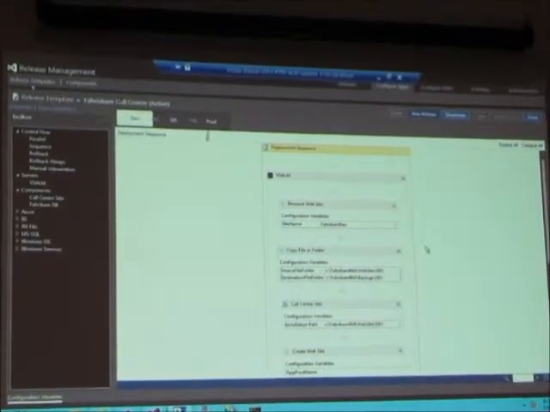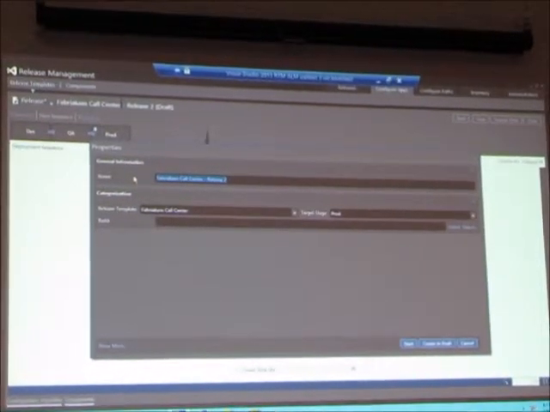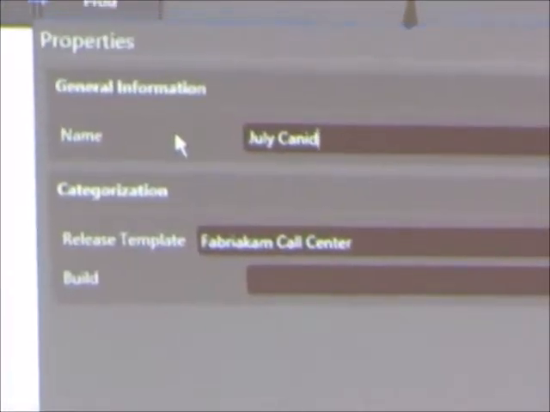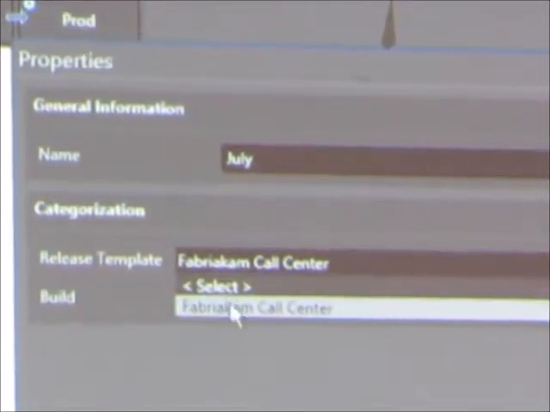So I can say new release, and right here I can give the release a name. So I could say this is 12.6, or this is July candidate, or whatever makes sense for us. I say what release template I want to send. I tell it the target stage. So if I only want it to go to dev, I can pick dev right there. Then this will go down that release path using that template, but it will stop after dev. It won't go to QA. Is that what you want to do? Yeah, I guess. Yeah.